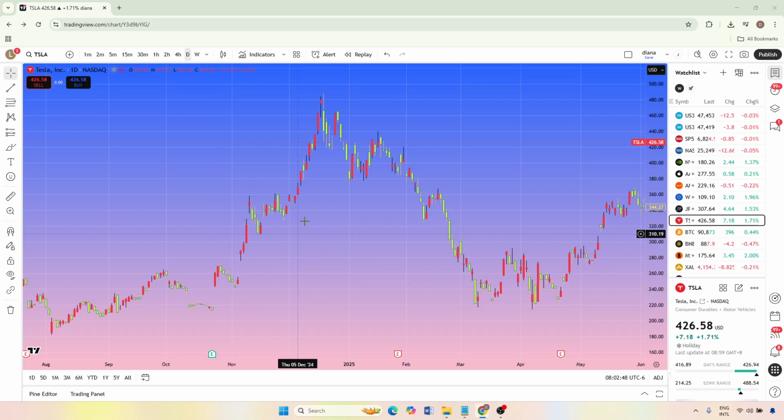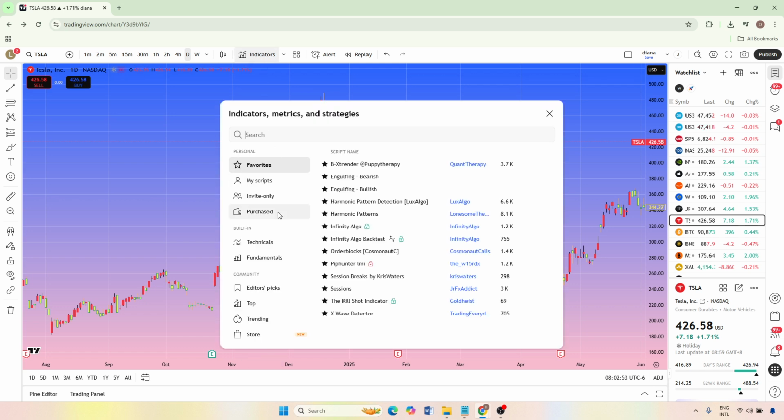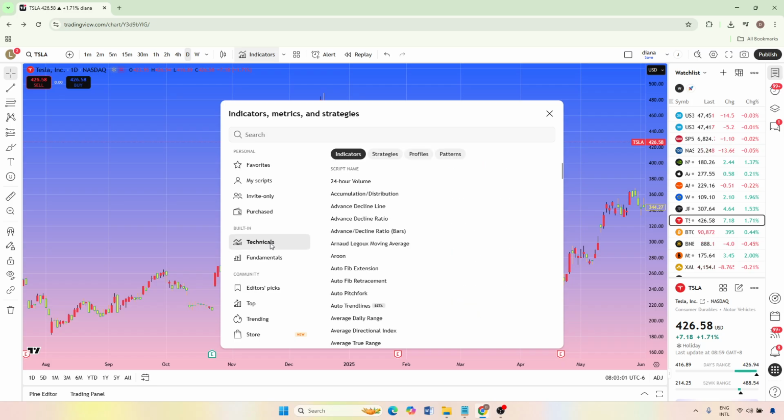First, look towards the top of your TradingView chart for the indicators button. It's usually near the toolbar above the price chart. Go ahead and click on Indicators. This opens up the main Indicators and Strategies window, which is where you can search for and add any technical tool you want. If you don't see it right away, move your mouse slowly along the top bar until Indicators appears and click there. Once the Indicators window is open, you'll see several categories and tabs.